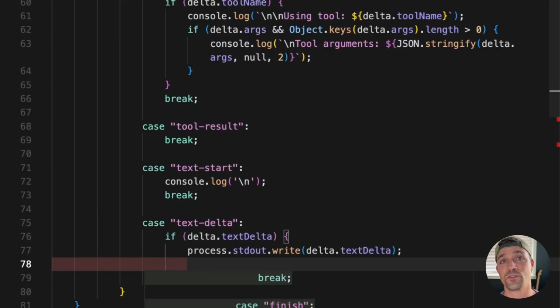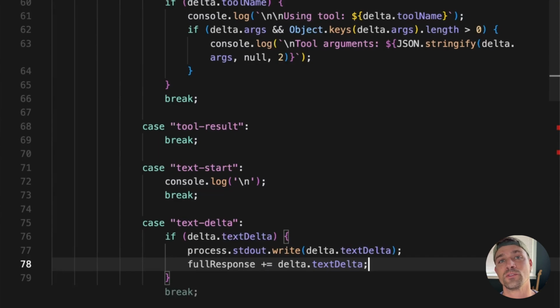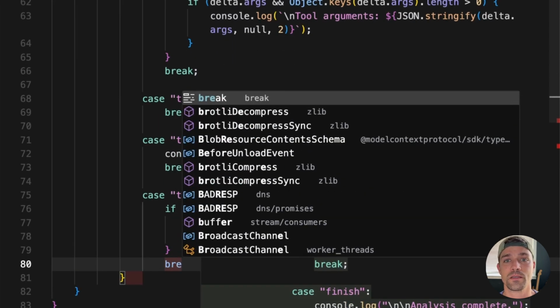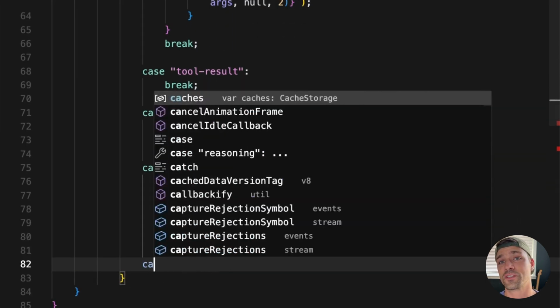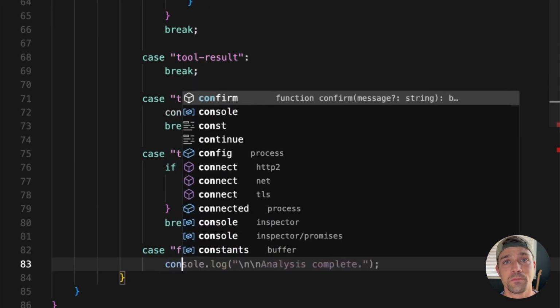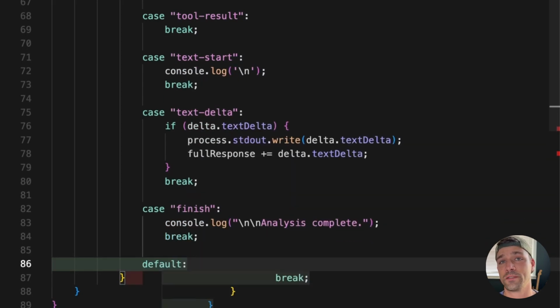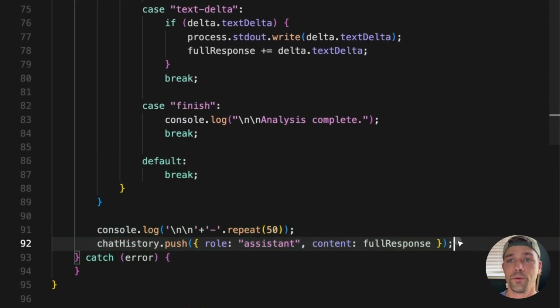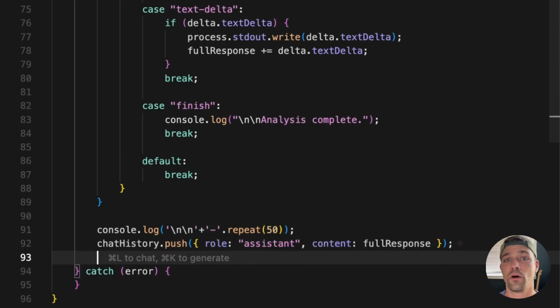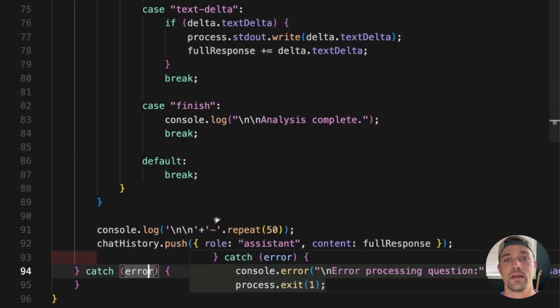So we're just going to stream that to standard out, and then we are also going to append it to the full response. And finally, we will handle the finish type by logging a completion message. And then just in case, we'll handle any other types by default with a break just to suppress any unwanted output. And then once we've handled all the deltas, we'll print out a little line and push that full agent response to the chat history to maintain that context.